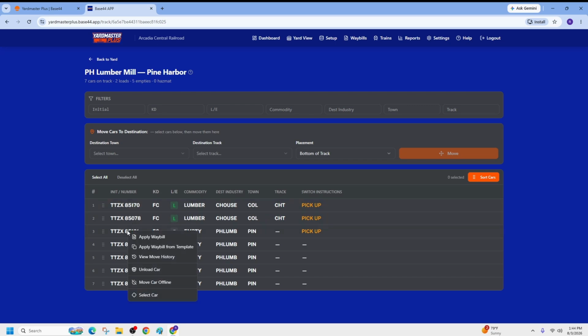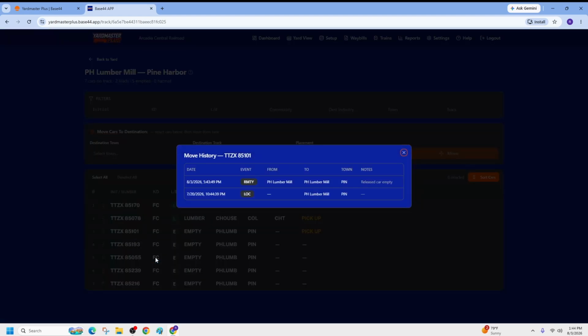We can right-click a car. Let's say we want to see where that car has been. We can go to View Move History. And now it's going to tell us the last locations that this car has been located at.